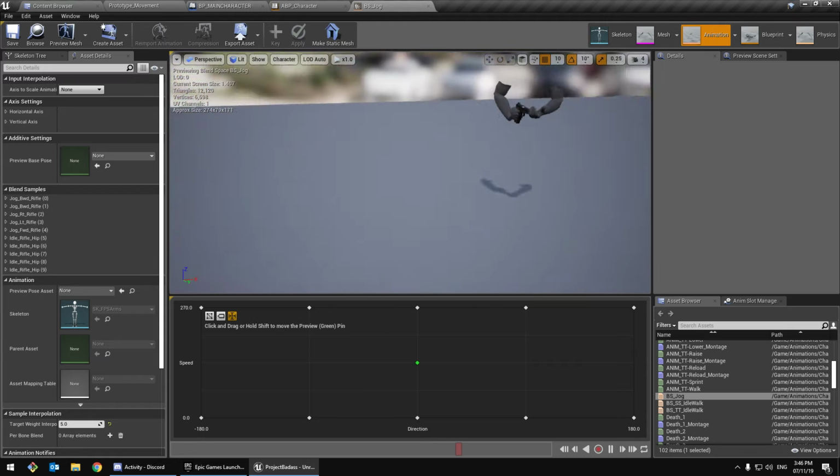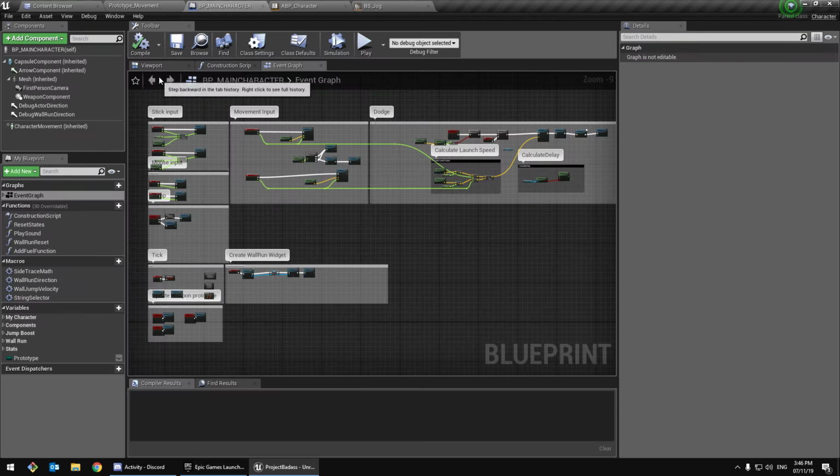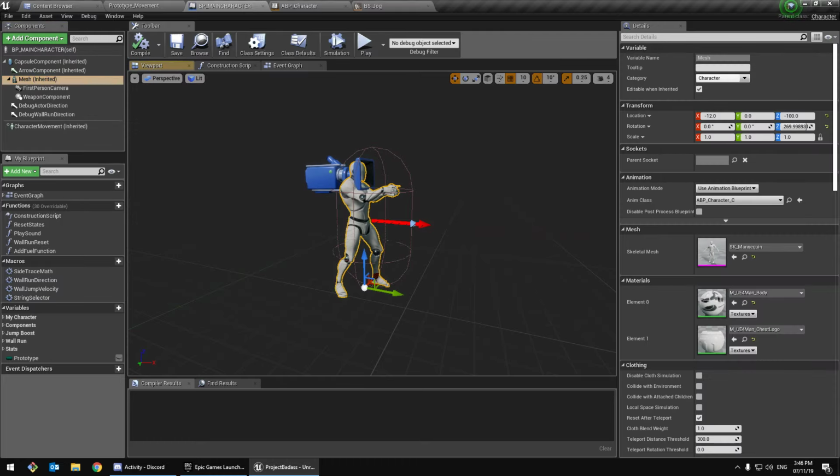So today what I wanted to show you was how I set up my first person rig. So let's hop into my blueprint and let's get started right away.